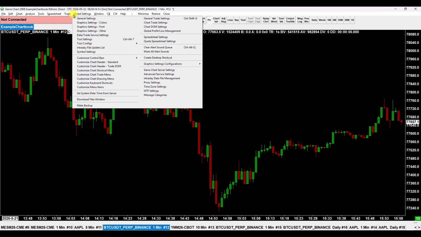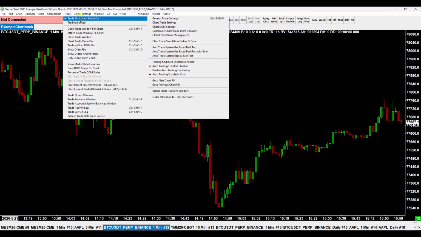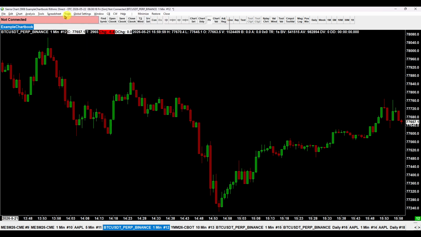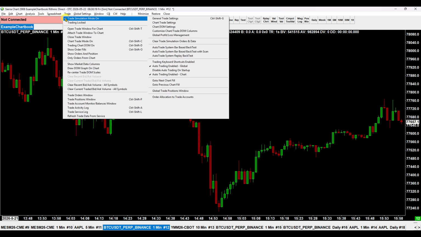From the Trade menu, select Trade Simulation Mode On. This is the feature that converts all of your orders into simulated ones, so nothing is routed to a live brokerage account. It's perfect for learning the platform, rehearsing execution, and validating ideas during different market conditions. The item works as a toggle, so clicking it turns simulation on or off.